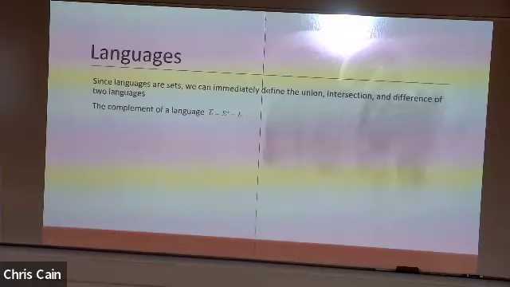We can take the complement of a language and define the complement of a language as everything that's in sigma star that's not in the language. So the universal set, according to a language, is going to be the set of strings that can be produced by characters in the alphabet.